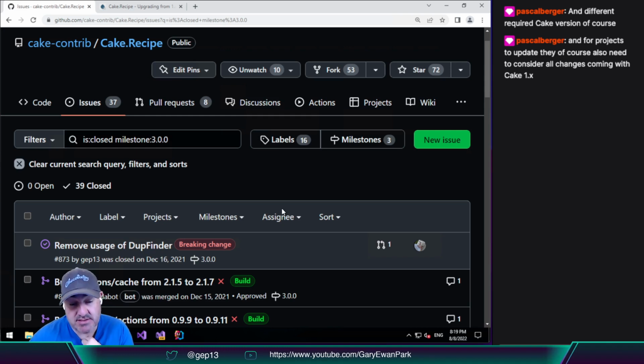That's true, yes. So just to what Pascal's saying there in the chat room. Okay, let's start again. So the recommended version of Cake to use with Cake.Recipe 2.0 was 0.38.5. If you tried to use a newer version of Cake, you would get build warnings and build errors.